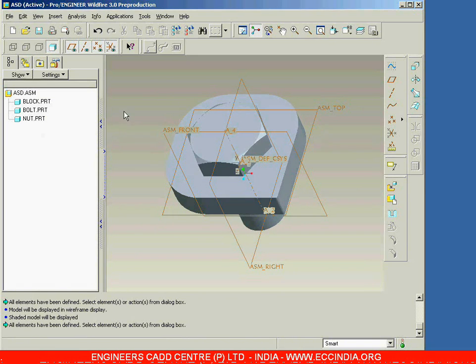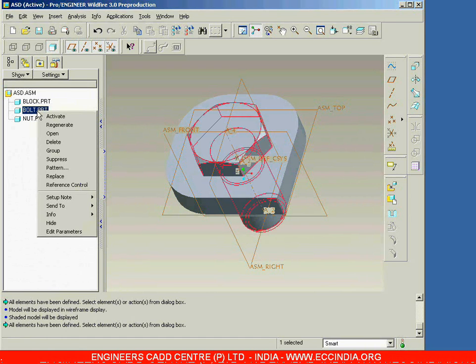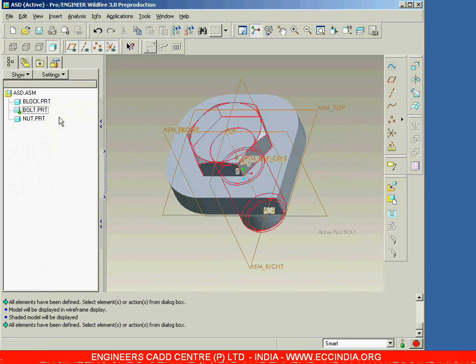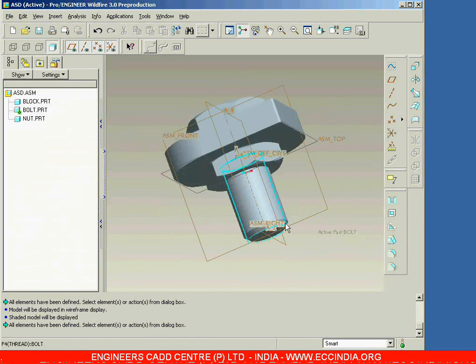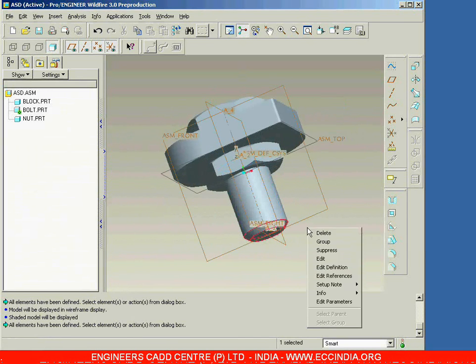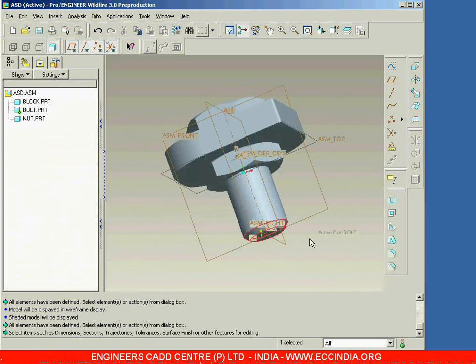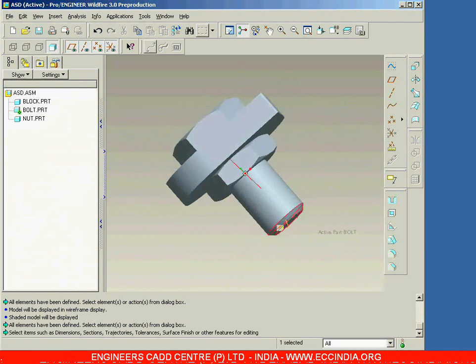Let me say, now if I want to modify the bolt, I can select the bolt, right click and you can go with activate. If you want to modify any feature related to that bolt, first you have to activate that bolt, and now you can select the required feature and you can modify it. If I want to modify the bottom chamfer, I can select it, right click, go with edit or edit definition and you can modify here.